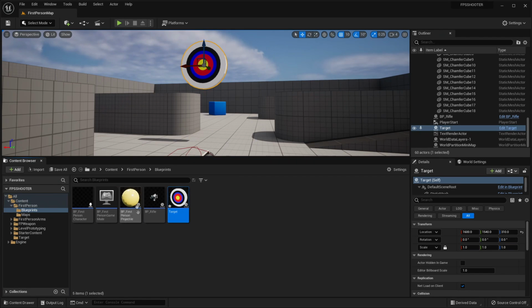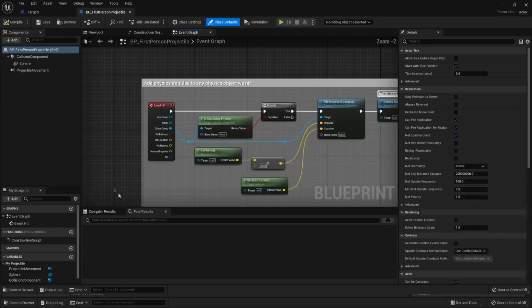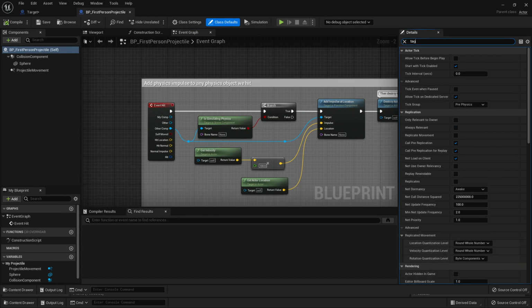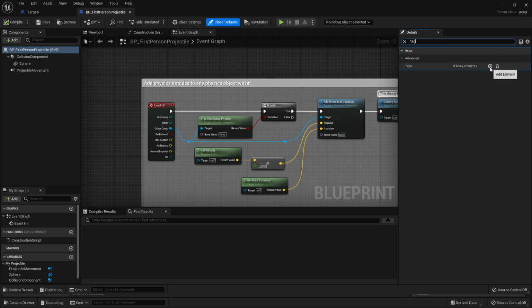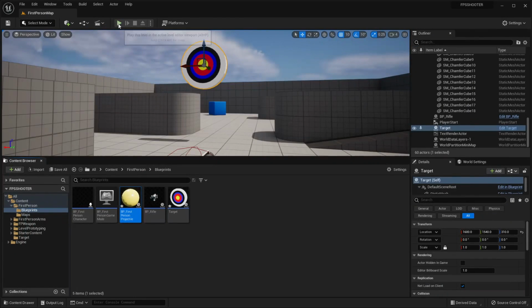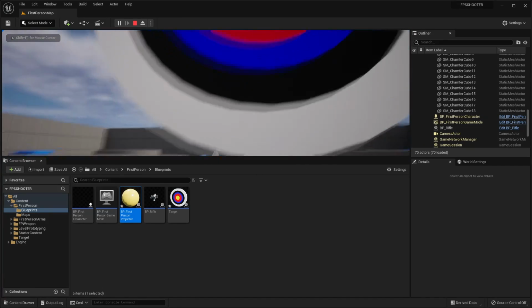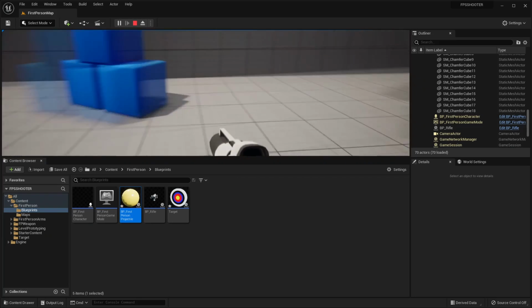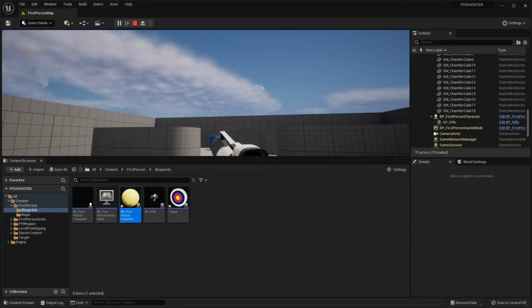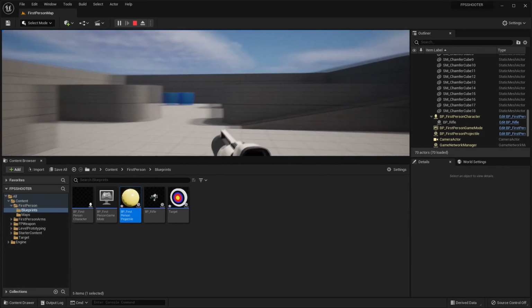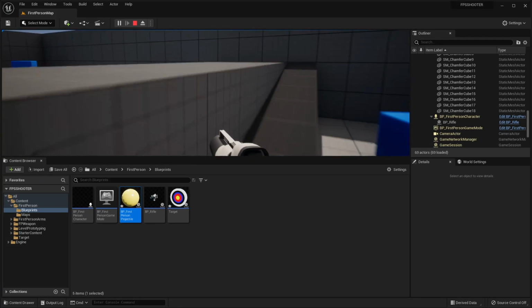Then if I head over to my BP first person projectile and select it, under details, if I look for tag, I'm going to click add and make it have the tag projectile. So now only my projectile will be able to destroy this target. So I go play, and let's say I try and jump into it like I did before, it still stays there, which is good. If I pick up my gun and shoot it, it disappears. So nice. Now we've created a target.